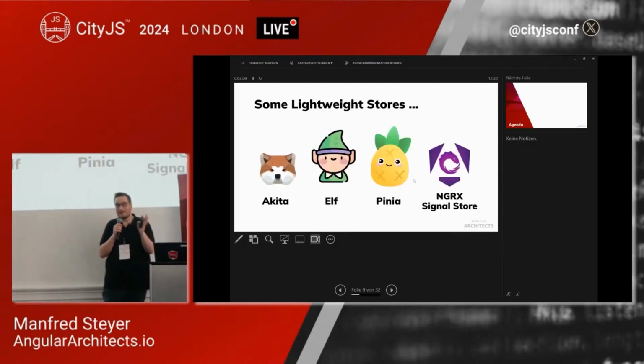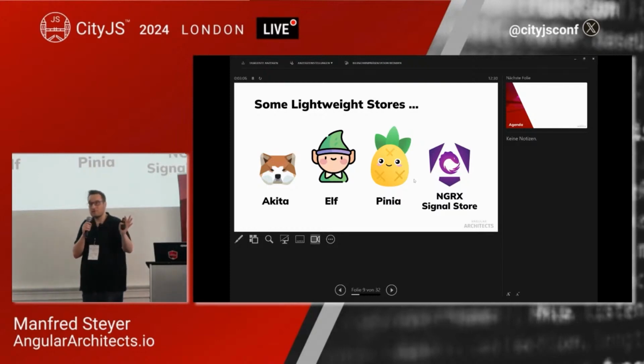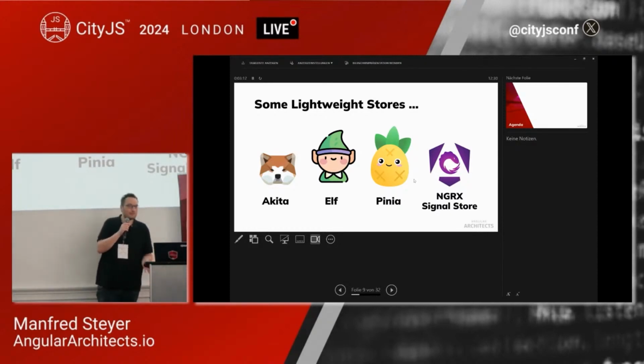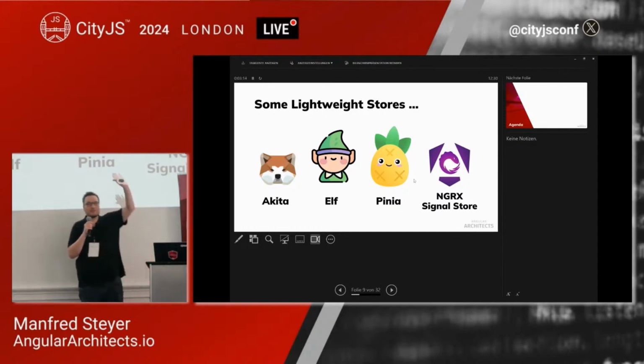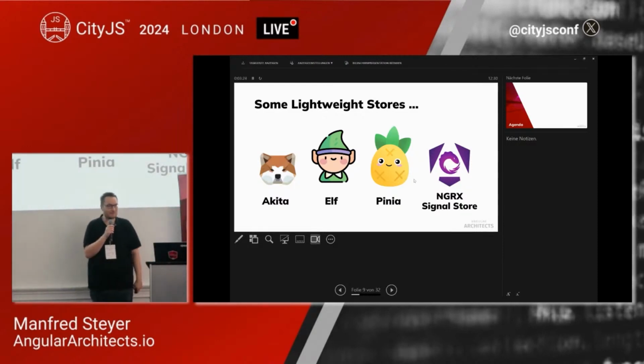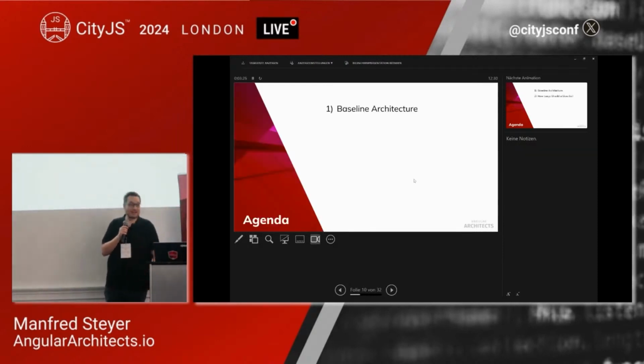And out there is really a huge range of such stores. Here you find some of them, but there are even more. Perhaps you have looked into Solid.js. Who is using Solid.js? Okay, almost no one. But Solid.js also comes with such a lightweight store out of the box. It's baked in.